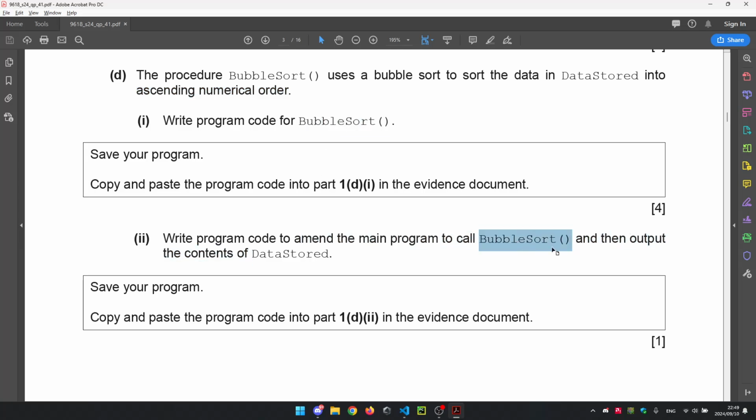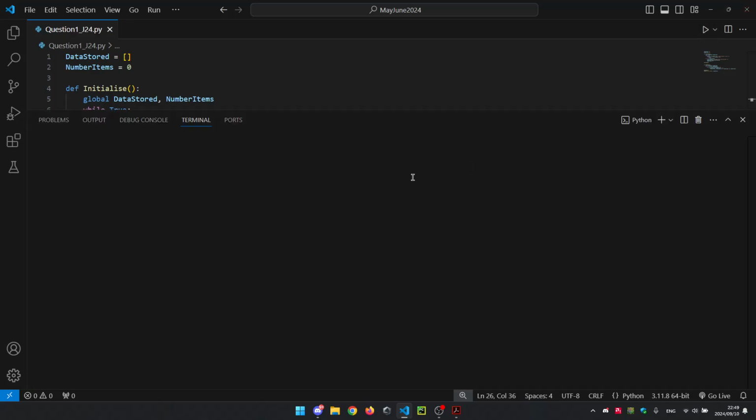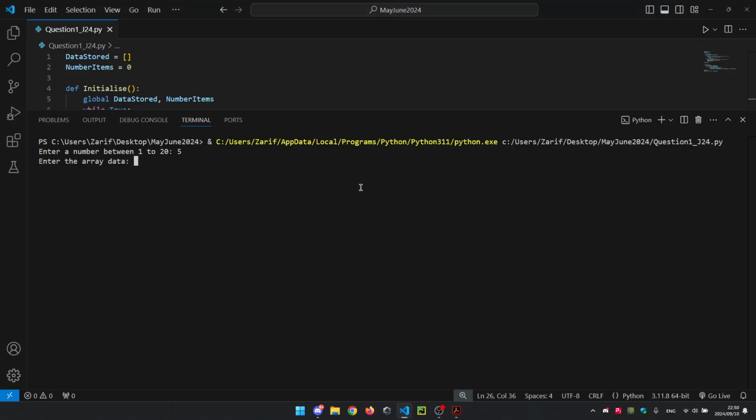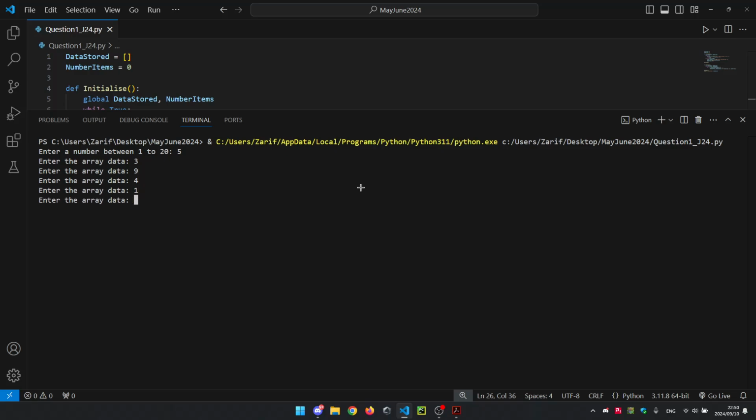Amend it so it's called program and then output data sorted. Okay. So what we want to do is we want to go ahead and call initialize. We want to cut this from here. We want to go ahead and do bubble sort first and then paste this over here. Let's try to do the question for the following part. We've got 5, then we've got 3, 9, 4, 1, 2. So 1, 2, 3, 4, 9. There we go. Let's sort it in ascending order.